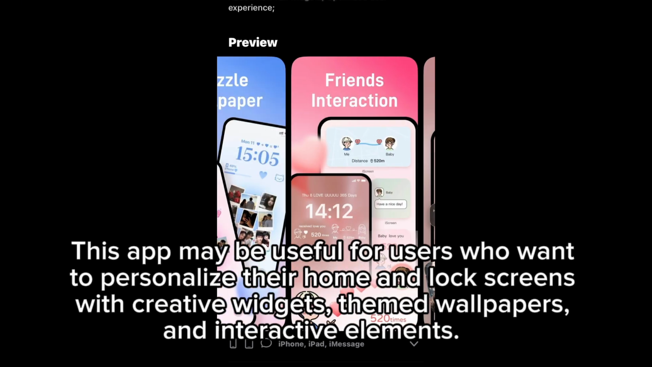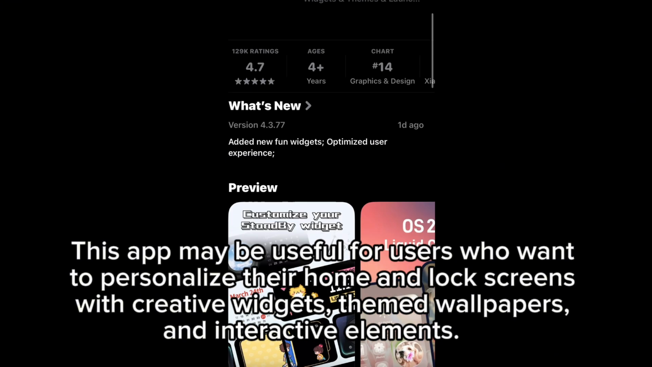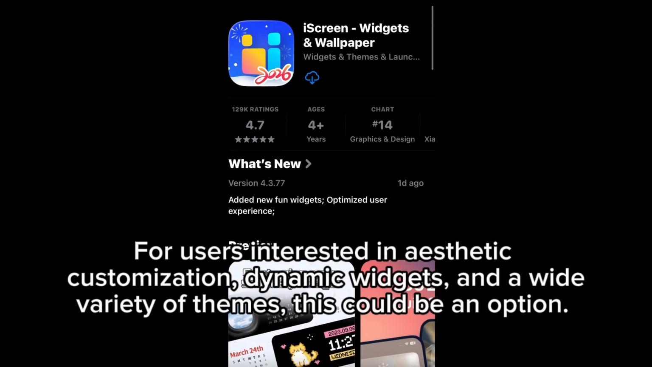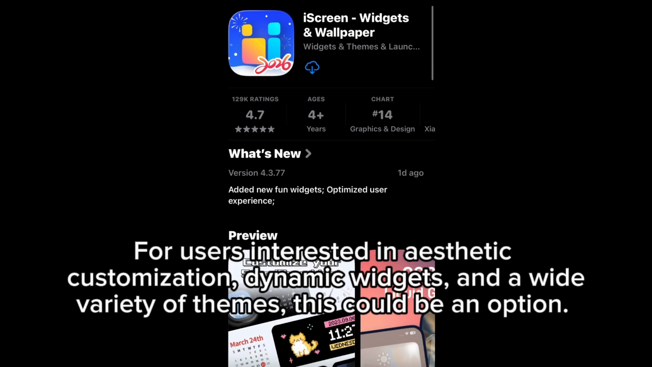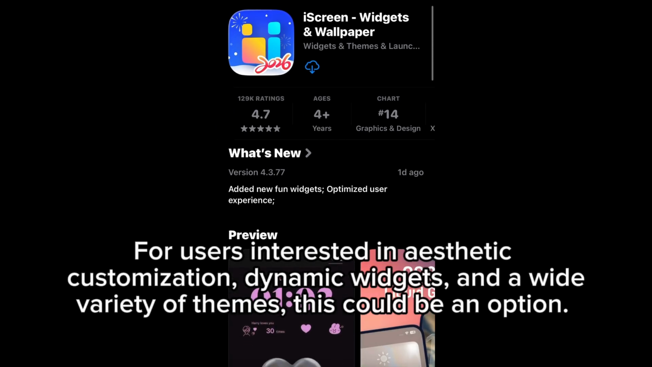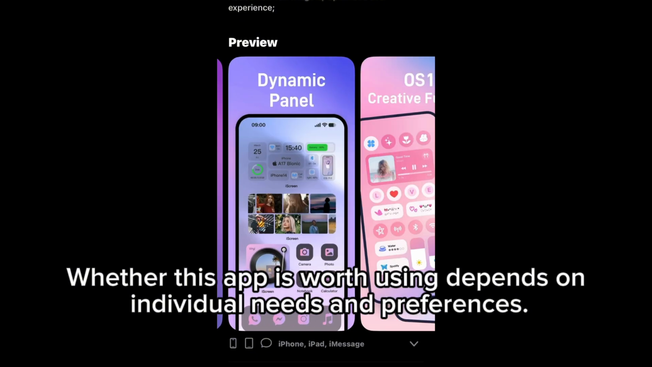This app may be useful for users who want to personalize their home and lock screens with creative widgets, themed wallpapers, and interactive elements. For users interested in aesthetic customization, dynamic widgets, and a wide variety of themes, this could be an option. Whether this app is worth using depends on individual needs and preferences.